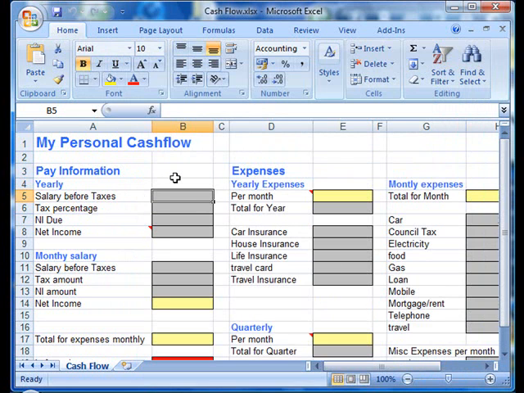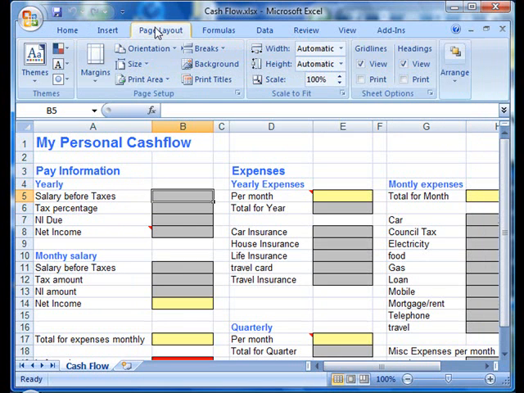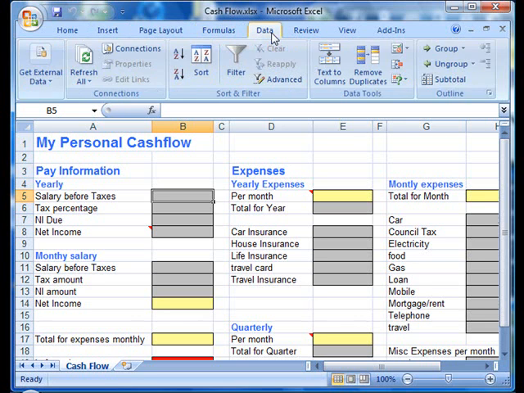The Home tab shows formatting and some editing tools. Insert shows the type of items that can be inserted. Page Layout, page formatting and other options. Formulas show function lists and groups, as well as formula auditing and editing. Data shows the items that were previously found in the Data menu.